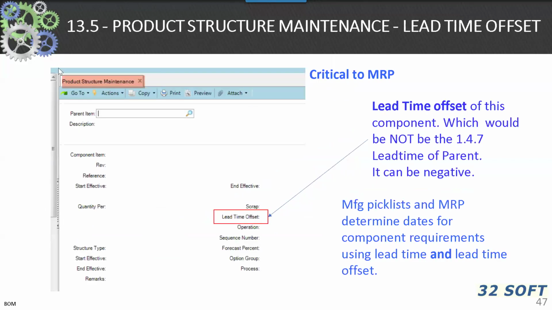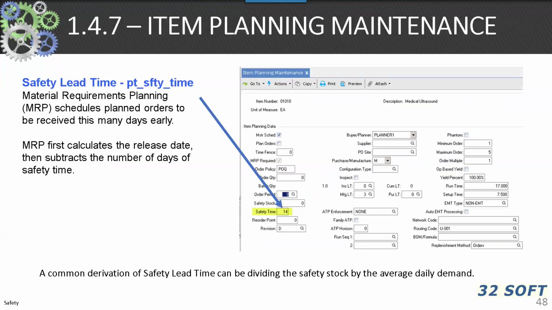The 13.5 allows you to set what is called the lead time offset of a specific component on the bill of material. This is not the 1.4 lead time of the parent. The MRP pick list in MRP determines the component requirements using lead time plus lead time offset. This lead time can be negative. Think of a door on a cabinet as affixed to assembly. You don't need it at the end of the process.